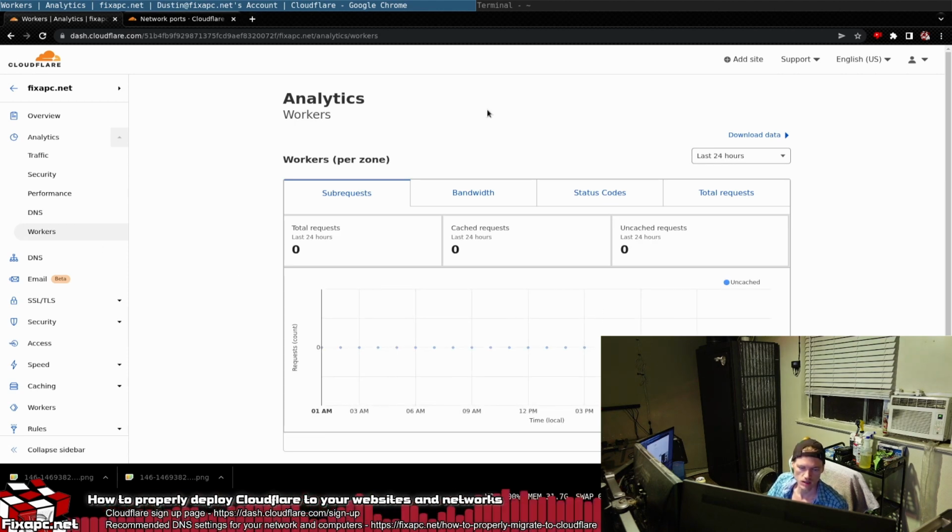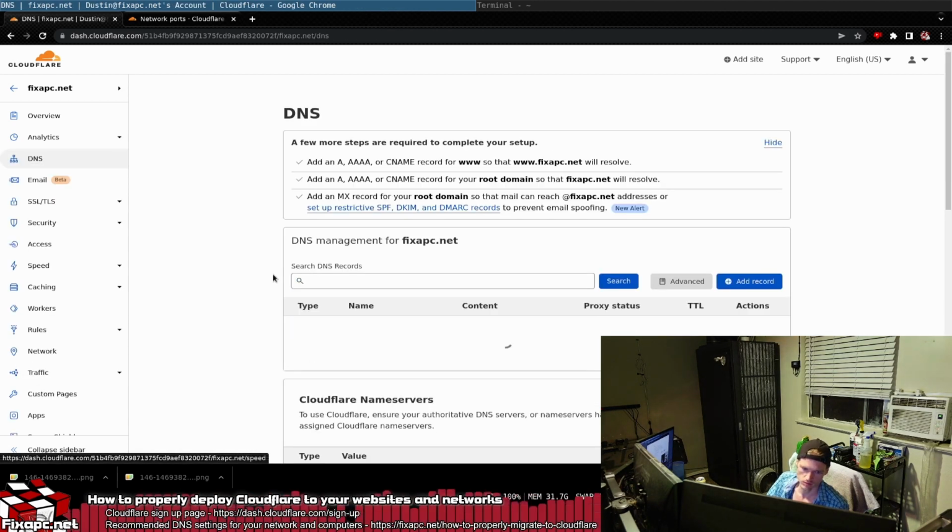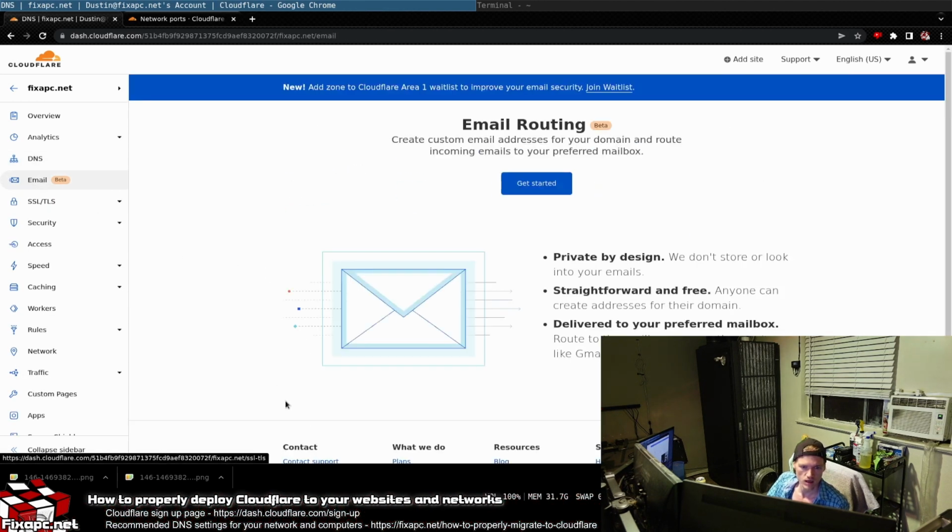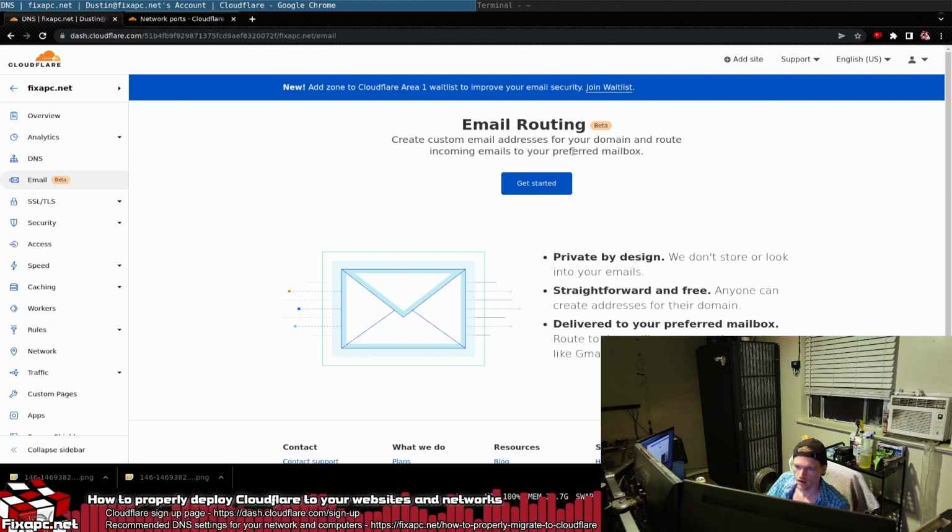Workers. This is their worker page. Virtually kind of like the same thing as the Google crawlers. Little different. Email routing. Create custom email addresses for your domain. Route incoming emails to your preferred mailbox.